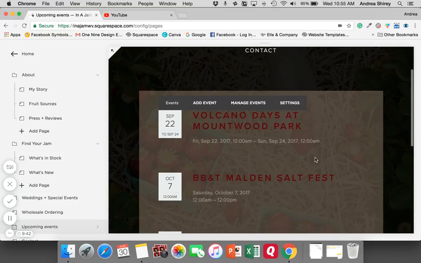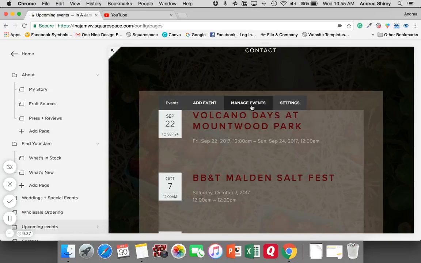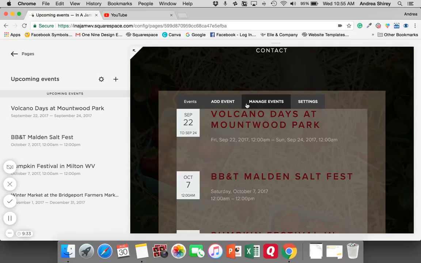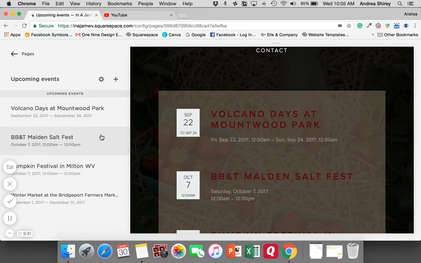So I've already done that. And you'll see that since I'm logged in and I hover over this page, I get a little menu bar here. So I'm going to click on Manage Events. And I'll see here on the left my list of events that have already been added to the site.